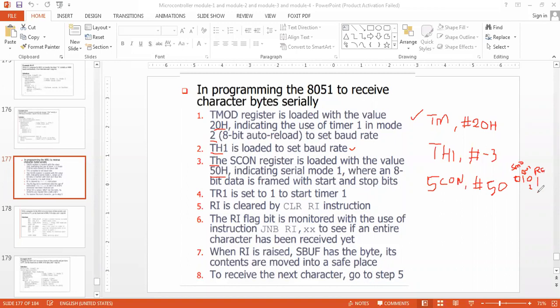So what is the value? Now it is 5. Then the rest, TB8 and RB8, I am not going to use. TI and RI are also going to be 0, 0. So it is 50H. While reception, it is going to be 50H. That is why I have to store the SCON register with the 50H value. Then TR1, that is, start timer 1.